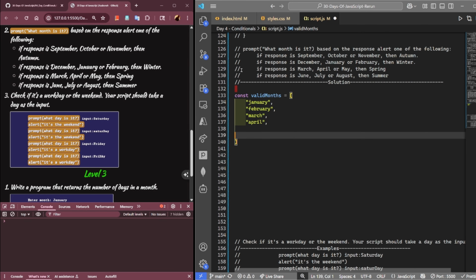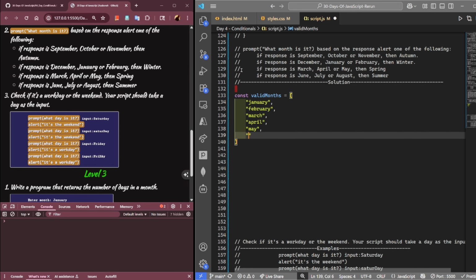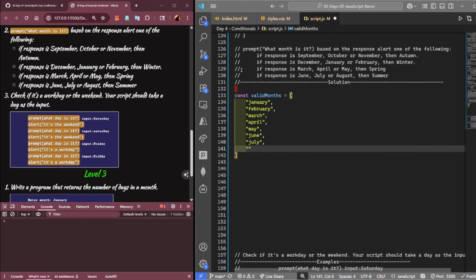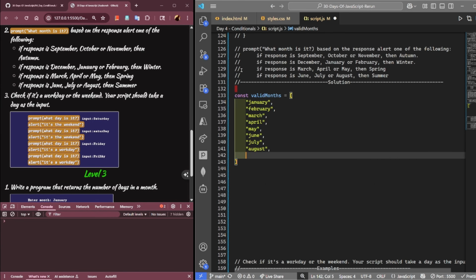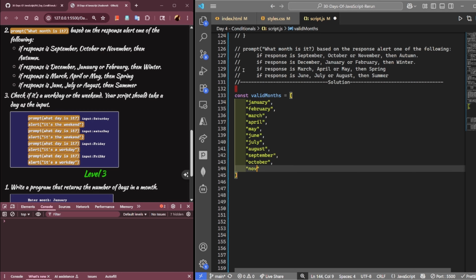Now the thing is, I stored this in one big variable, one big array, because that seemed easy to me at the point. But I just noticed it would have been even easier if I had broken it down into four arrays. So an array for autumn, an array for winter, an array for spring, and an array for summer. And that would just have made the code a bit shorter.